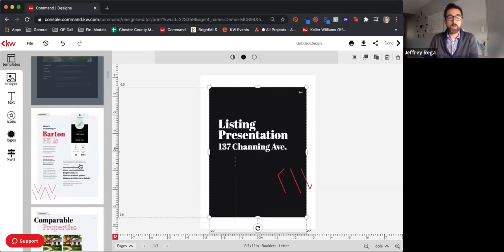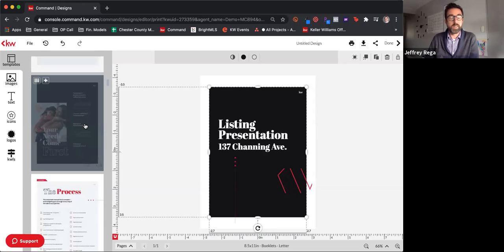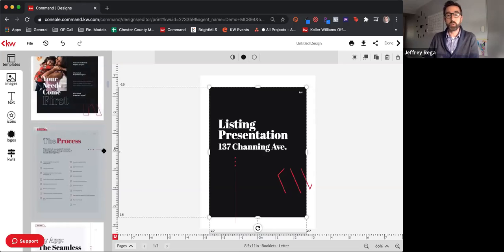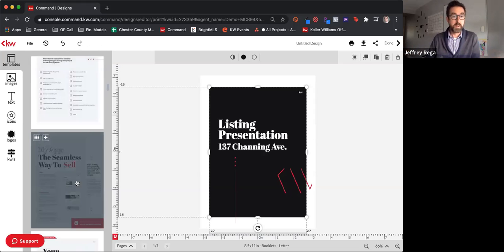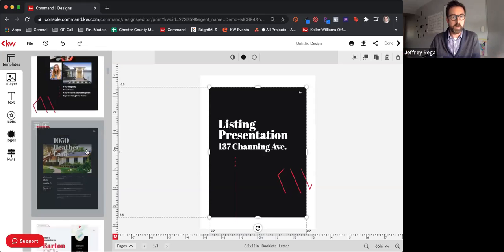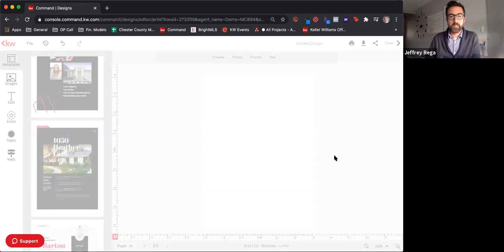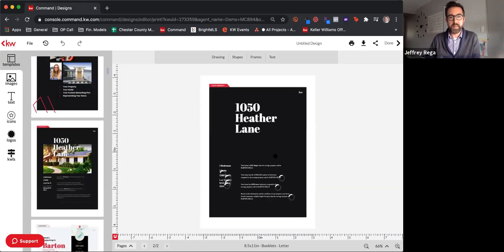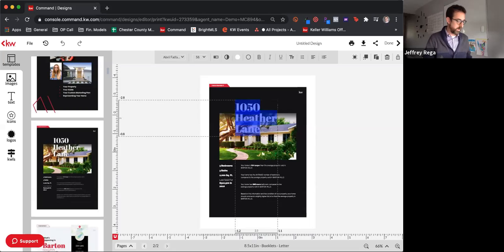There's incredible pages on here. There's a comp page. Like you can pick and choose which ones you want. So you don't need to use all of these pages, but where you can. So let's go back here and let's say, oh, this one looks pretty cool. I want to use this one. I'm going to add this new page. And it'll load up that design. And we will say 137 Channing Avenue.